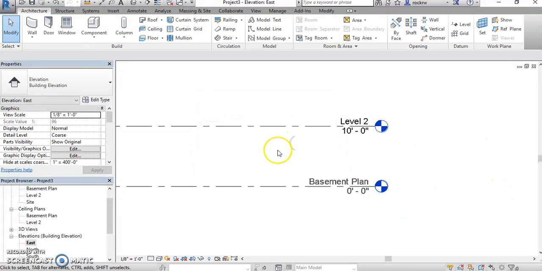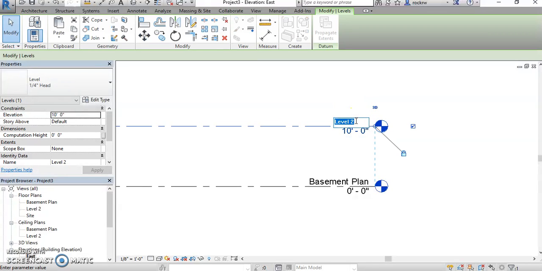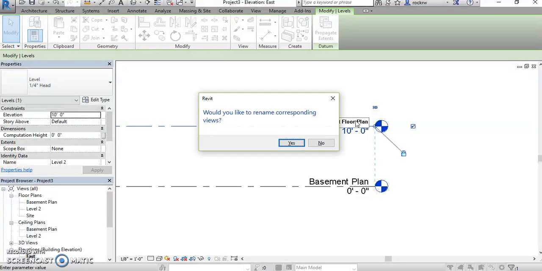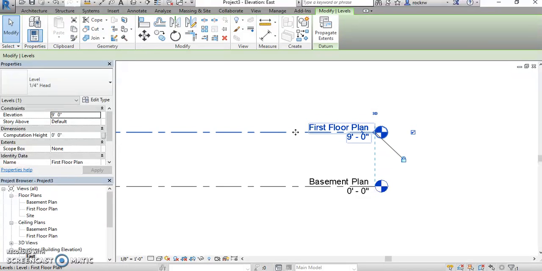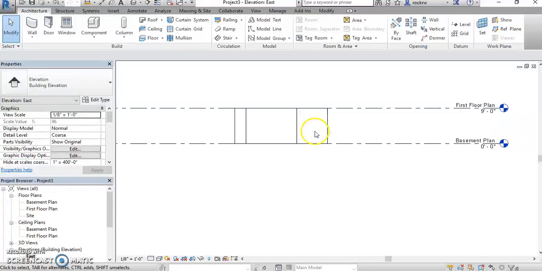I'll name my corresponding views. What happened now is my floor plan automatically was renamed to basement plan. Here I'm going to change the name of this level to first floor plan, so it automatically appears over here, that updated for us. The other thing I would like to do is change the height of this level to 9 feet, enter. What that did was, since we told our walls the top constraint is this level, when we move that level around, so will the walls.